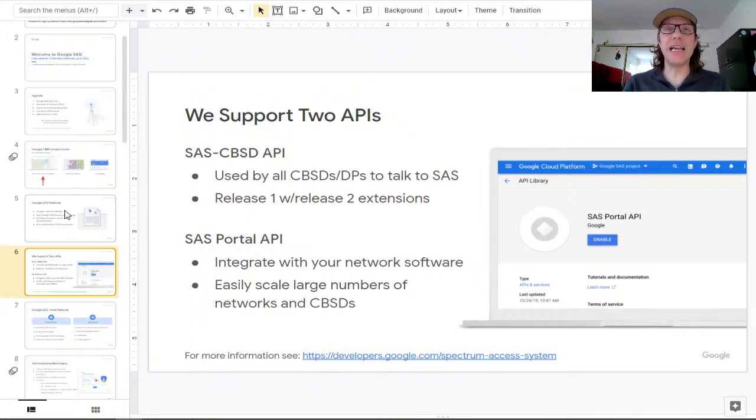Google also offers a second API, which is our SAS Portal API. It lets you integrate the SAS with your network software and lets you scale up to a large number of networks and CBSDs. I'm not going to get into that today. If you want more information about that, there's a link there on the screen at developers.google.com. It's a standard Google API, and you can learn more about integrating that into your software at that link.